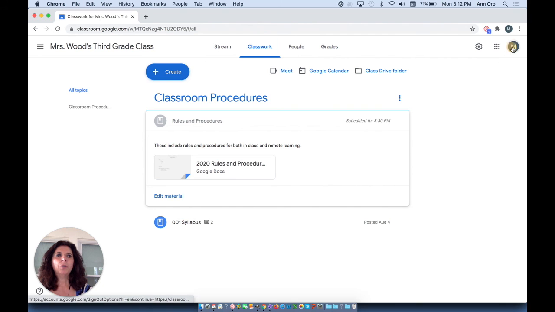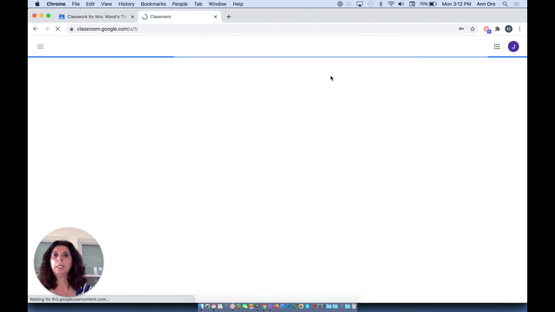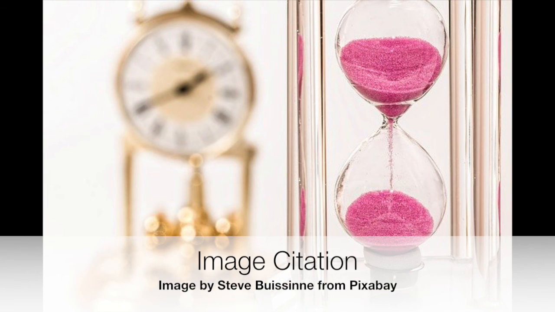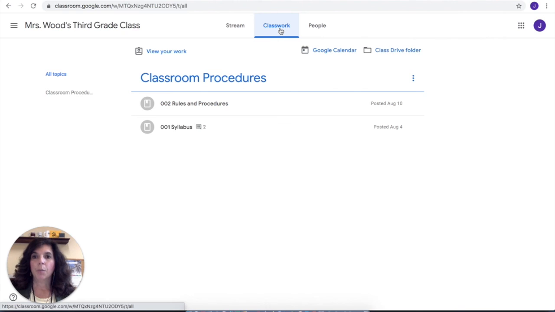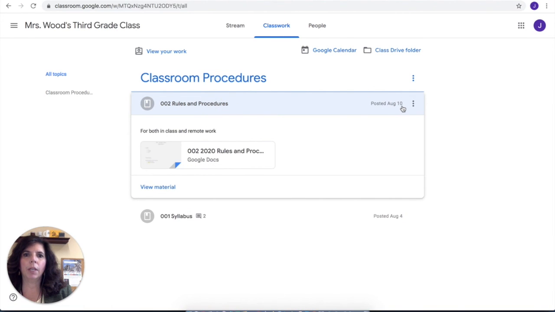If I go over to the student account, Jacob's classwork is going to look different from my teacher account. He has no way of seeing that something's going to appear at 3:30 today. So time has passed. It's now 3:32. When Jacob goes to his classwork, he'll see that the rules and procedures was posted on August 10th, yesterday.